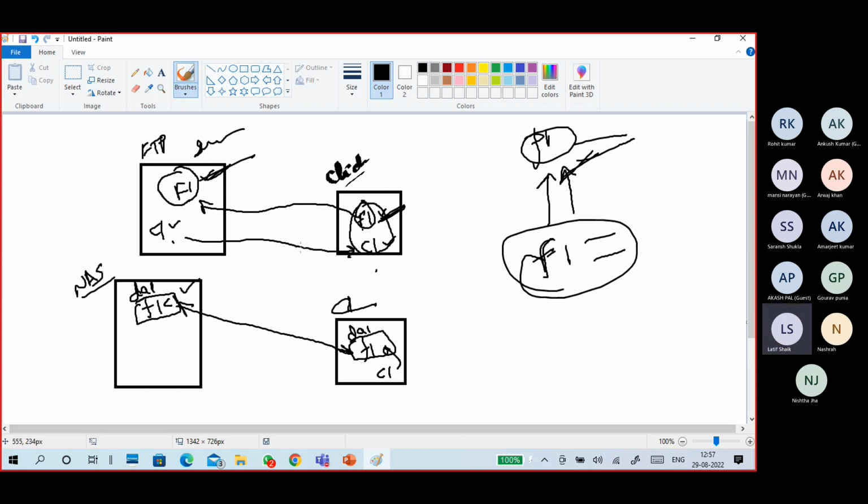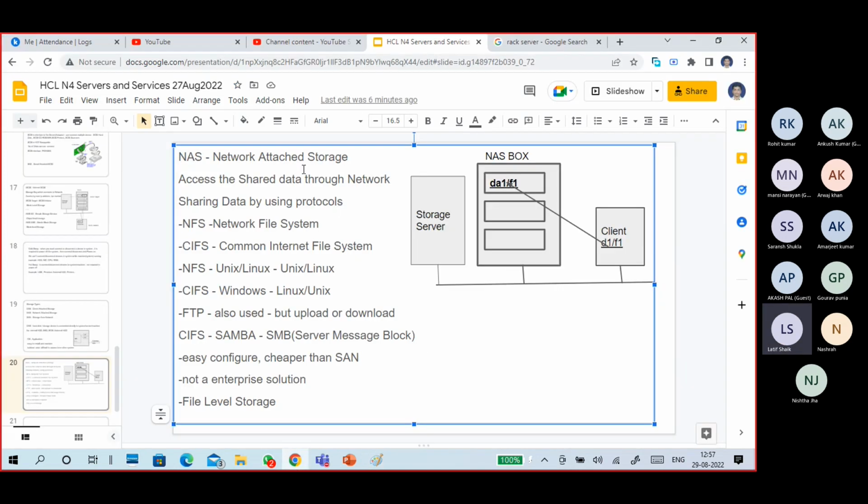Okay. So in FTP, you have data, and you either upload or download. It means when you upload, it will be there in the server as well as in the client location. In NAS protocols like NFS and CIFS, we say it is sharing. Sharing does not mean you need to download into your local PC. You need not download. You can access it.